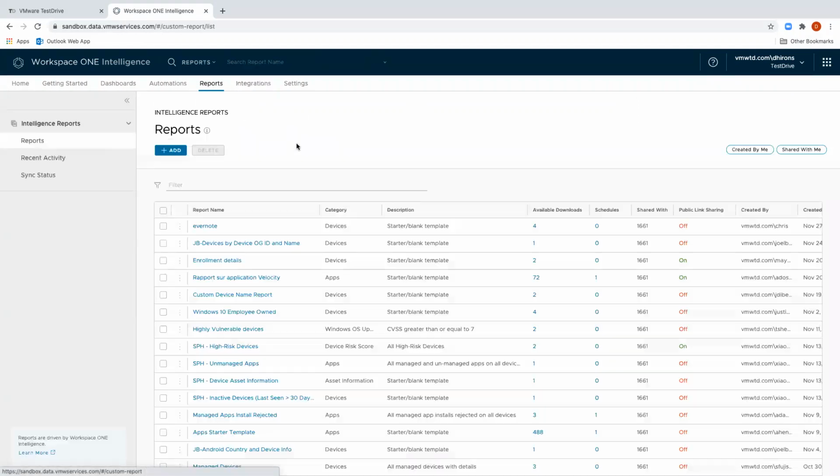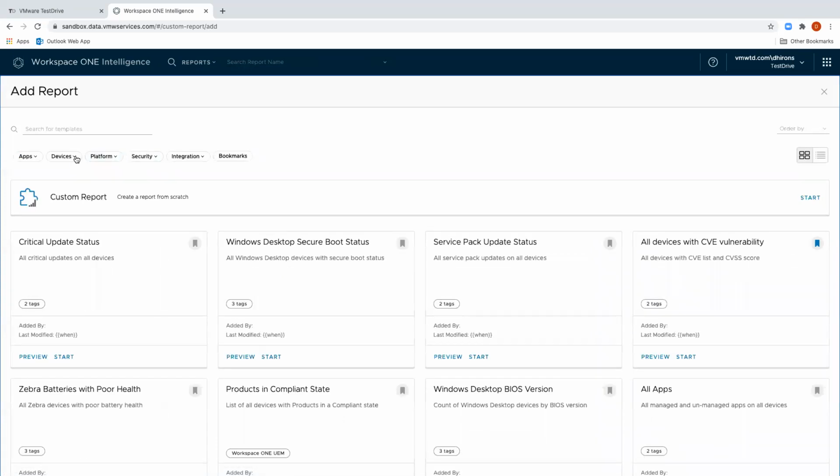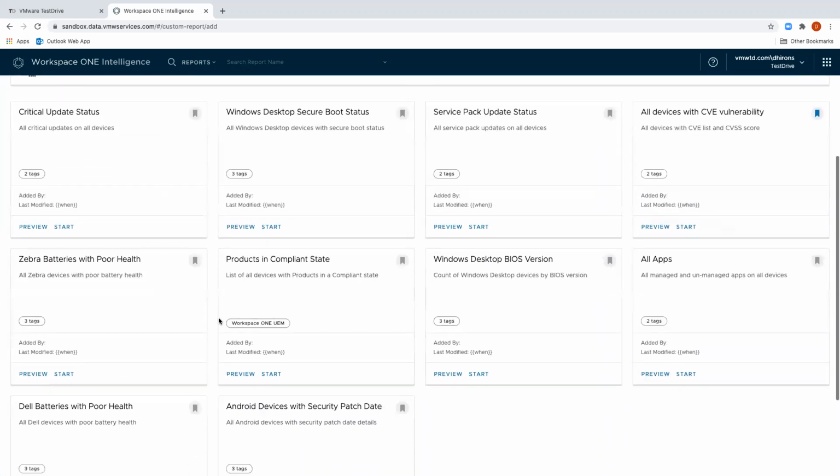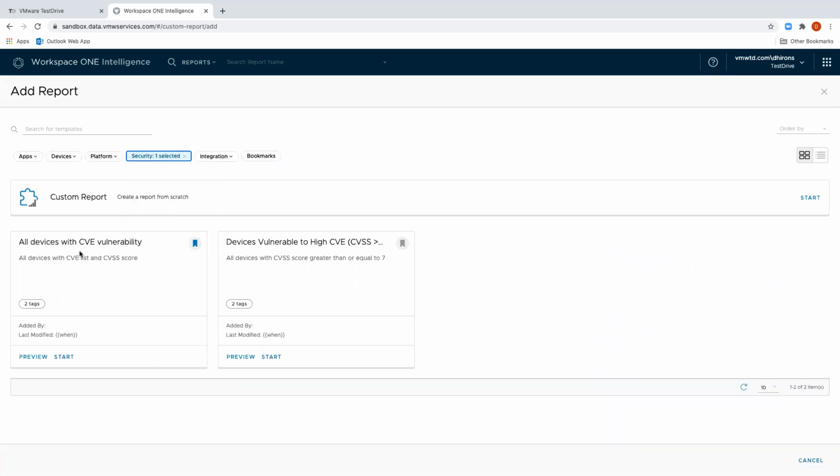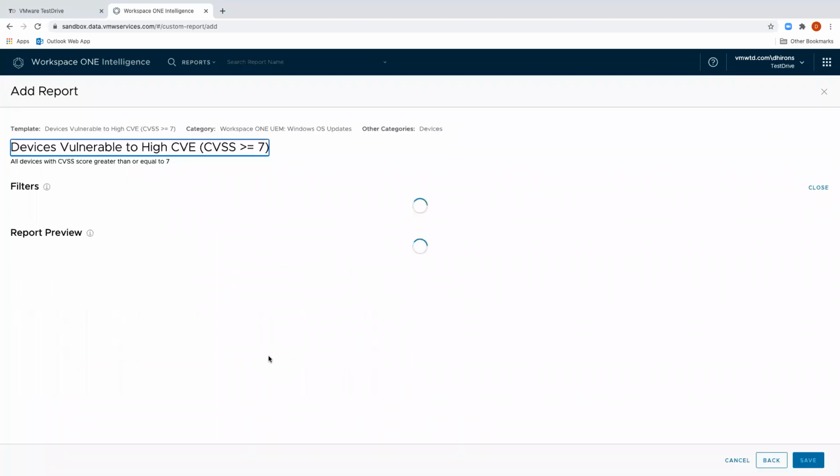I can come in here and I can create detailed reports. I just click the add button. I can pick certain categories from in here. So if I wanted to create a report on CVEs, for example, or vulnerabilities, I can click those. It also gives me some examples to choose from. If I, for example, clicked CVEs, it filters it down so I can look at all devices with CVE vulnerabilities or device vulnerabilities with high CVEs. So I can preview that, or I can just start it.